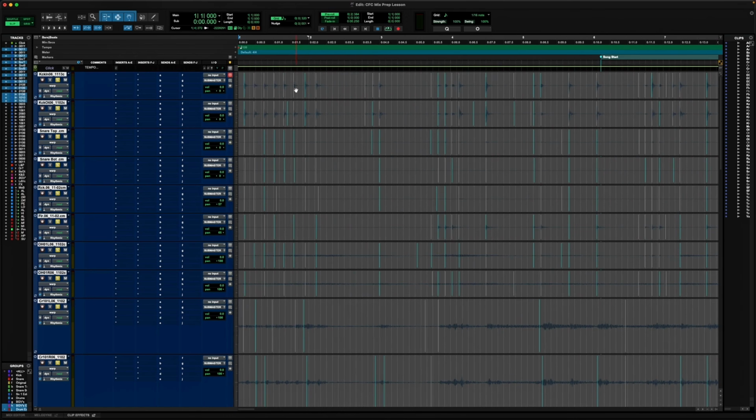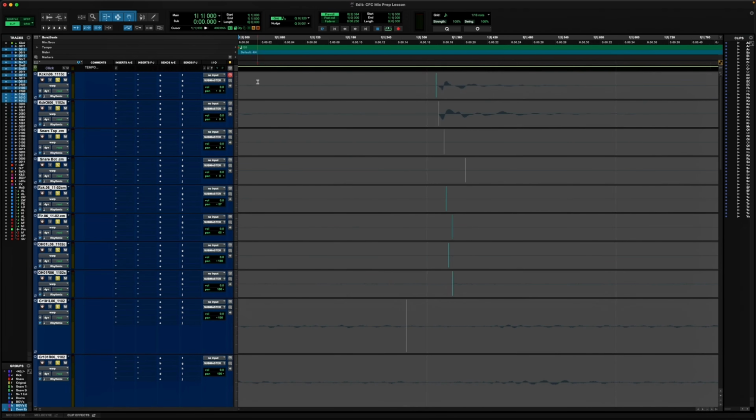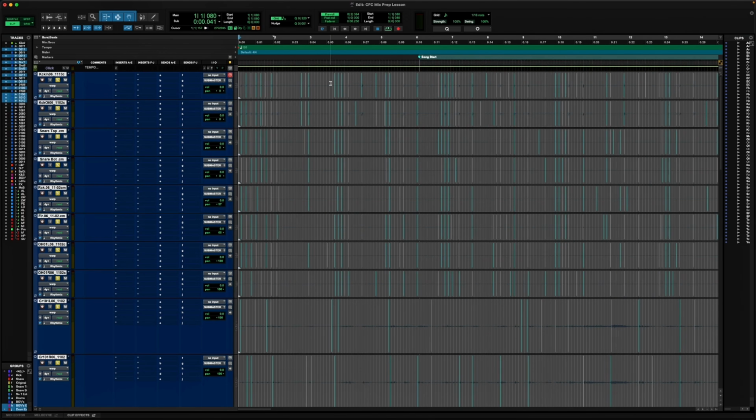So let's see what we've got at the beginning. Okay, so what I'll start with is placing a marker, and I'm going to zoom all the way in here. I'm going to put one. Am I in Slip mode? I'm in Slip mode for now. I'm just going to throw one at the beginning, and then I'm going to find where I want it.